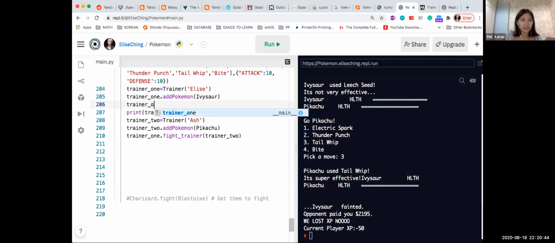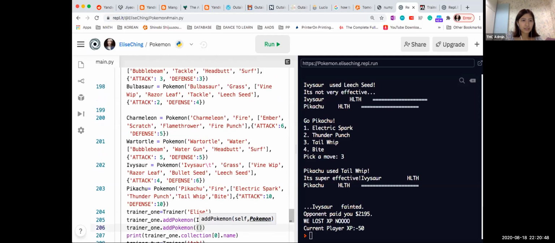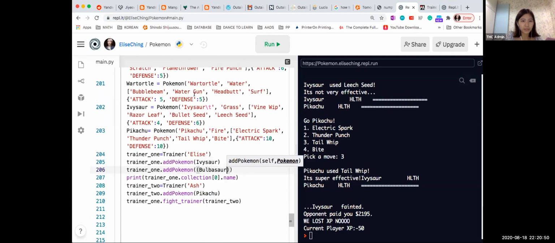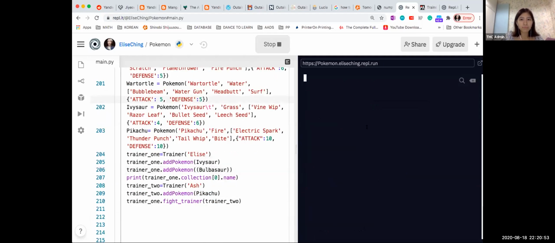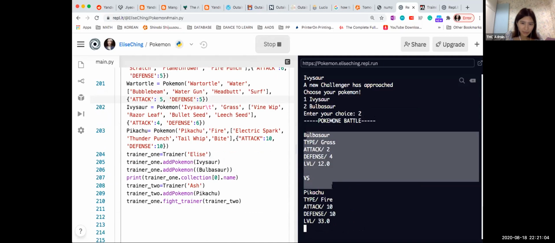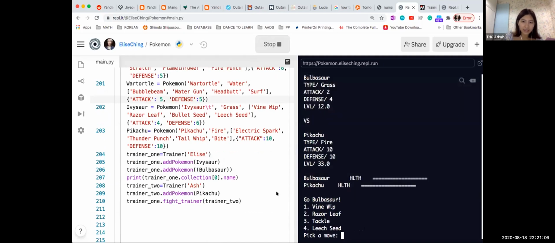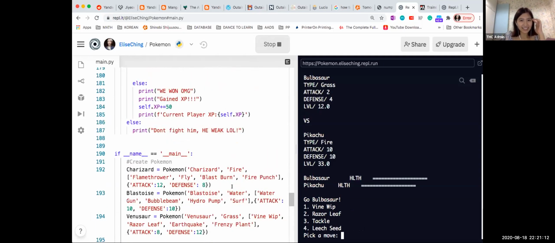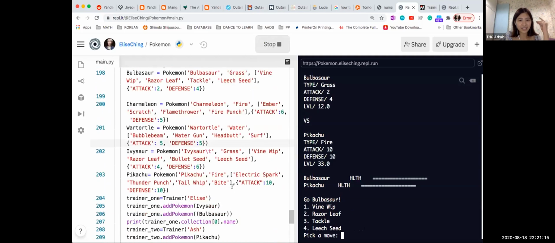So let's say I put in Bulbasaur. You can see, oh, choose your Pokemon. I have this Ivysaur and Bulbasaur. Then I can put in my choice, and you can see it comes out quite nicely, right? Immediately, it will choose the one that I chose, right?